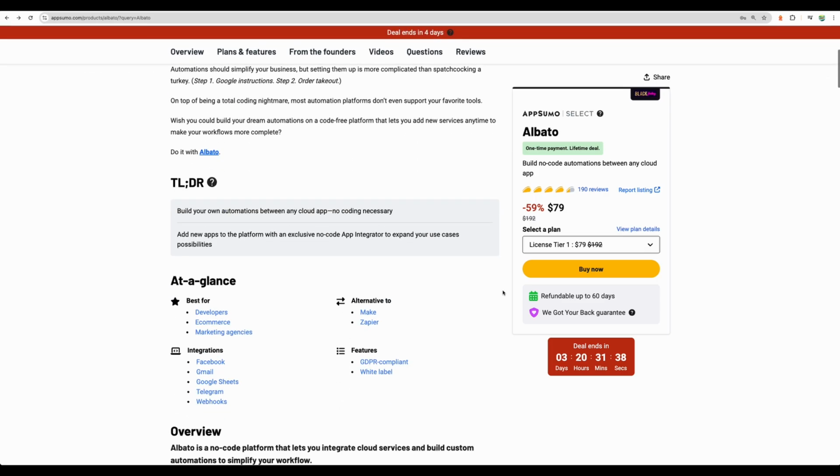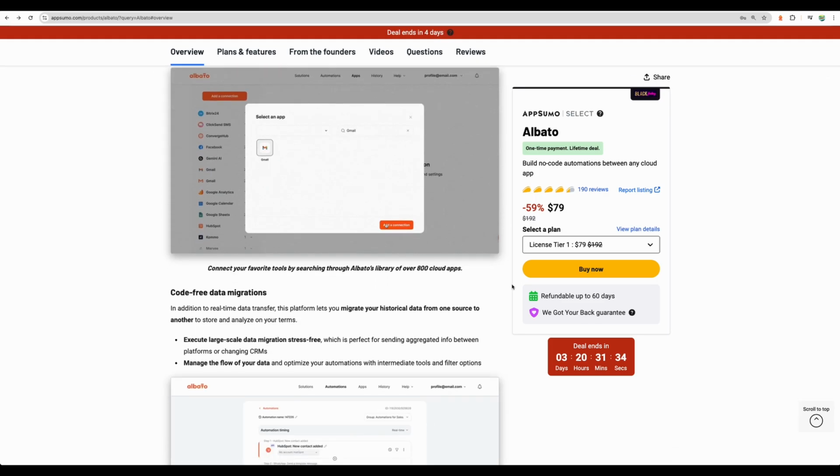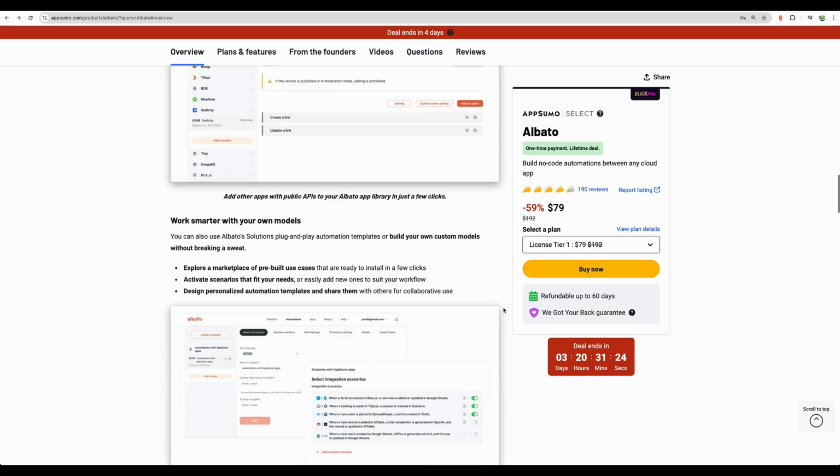So yeah, let's take a look at the license tiers, and later we'll see how it works, what you can automate with that, and I will share my honest opinion, what I think about this tool.